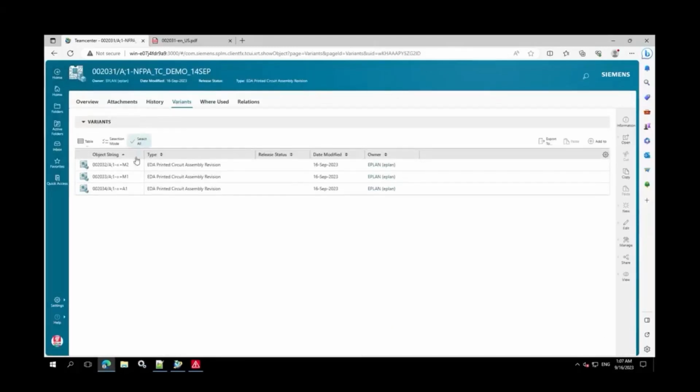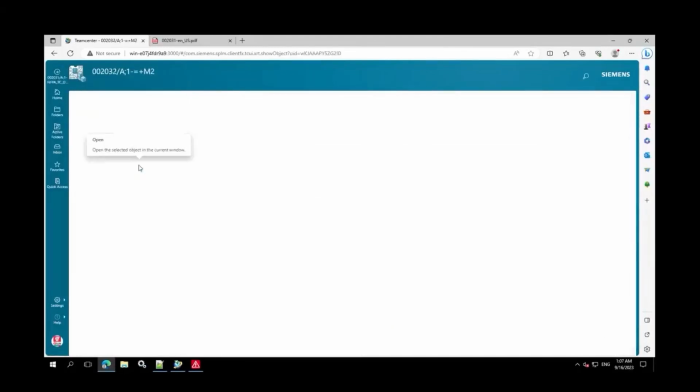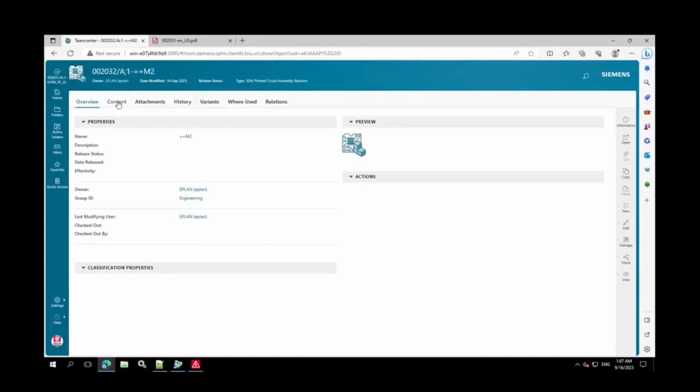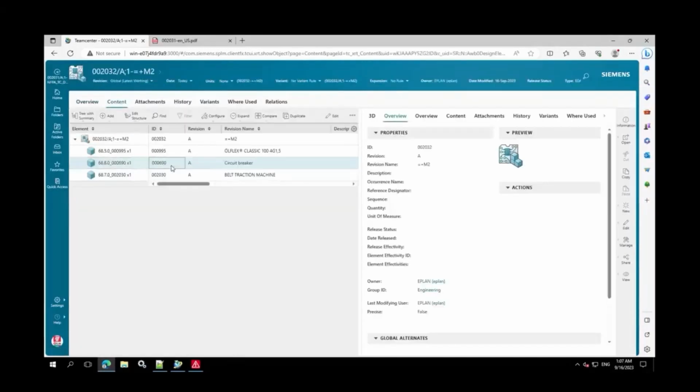And that is it. That is the functionality of the Teamcenter connector. In conjunction with the Eplan platform, creation of parts, projects, bills of material synchronized between the two systems.